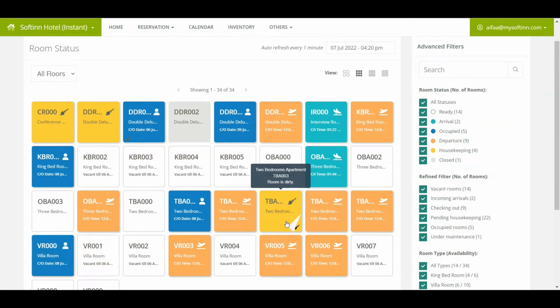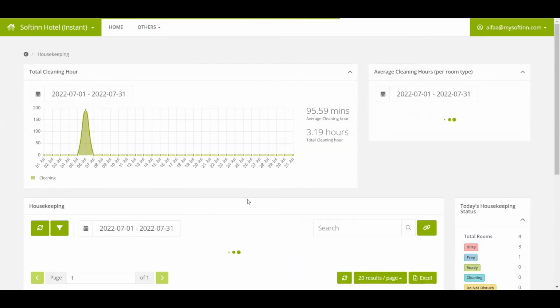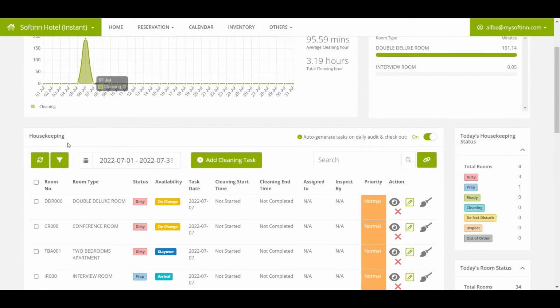which shows as dirty. You can also choose to create a cleaning task if you want to notify your housekeeper to clean the room. When you click Create Cleaning Task or Complete Cleaning Task, you will be redirected to the housekeeping dashboard to either create the cleaning task or complete the cleaning task.